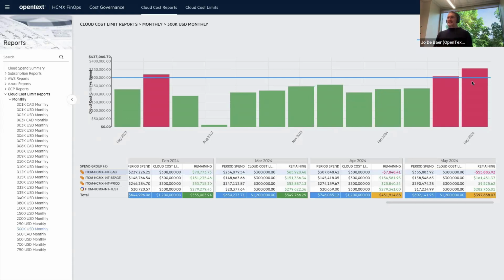So a view like this would typically be a view where people would want to start digging a little bit deeper to see, okay, what's going on there, right? Did a savings plan expire, or did we start using some different instance types? There's various things here that can go wrong.